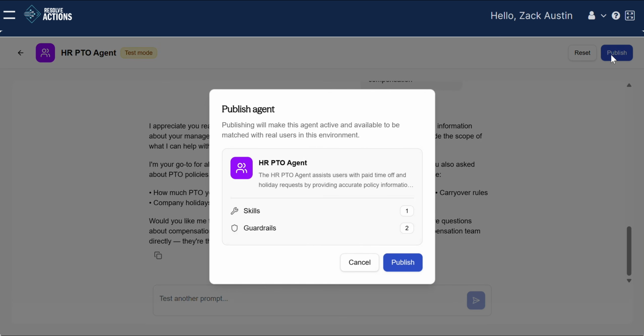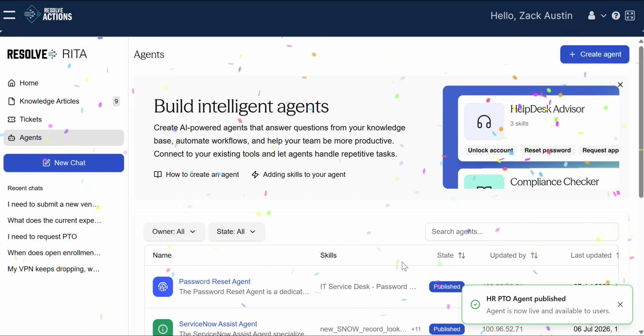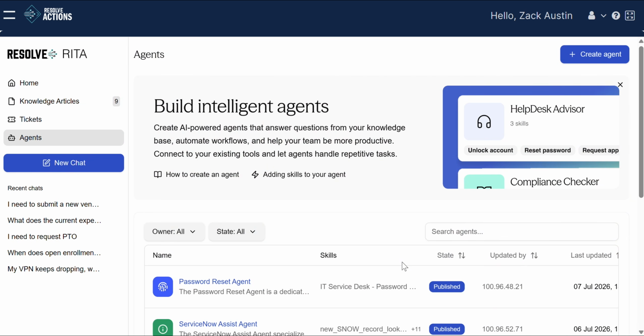I'm ready to publish this, get this agent out to everybody who uses RITA, whether that's in Slack, if it's in Teams, if it's in the portal, if it's in the actual platform itself, wherever they're using RITA, that agent is now live and they can now start benefiting from their HR agent.